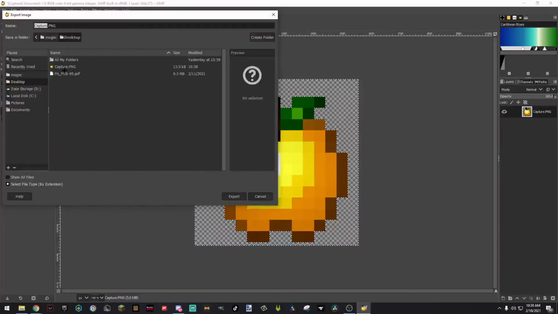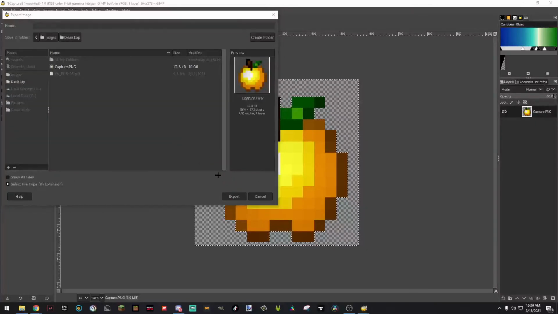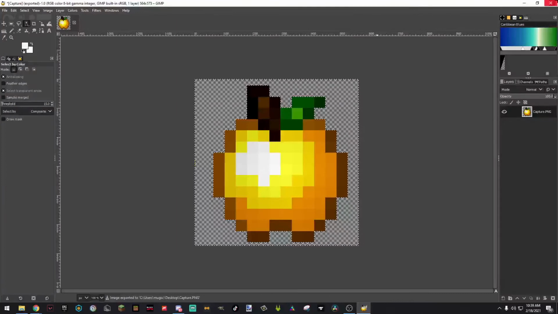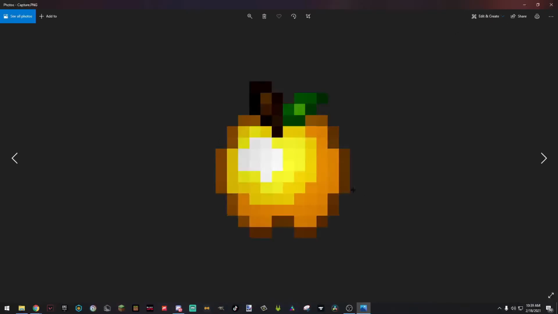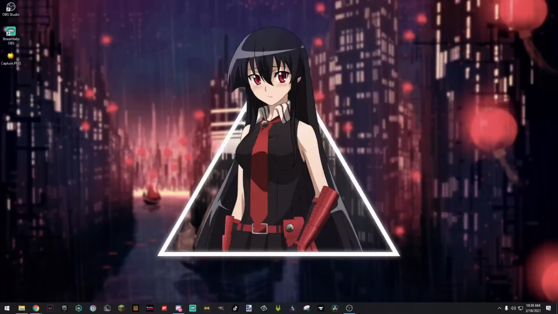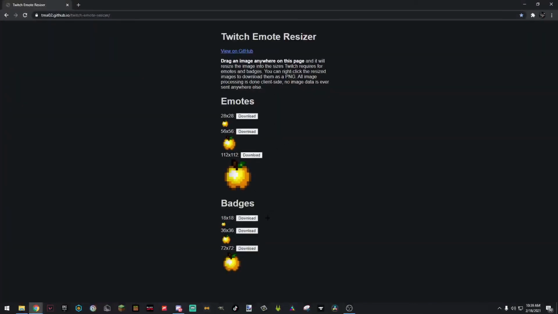export as the PNG, export, replace, export. We can X out of this. So now you guys can see that it all is transparent. Let me pull back up the website. And if I take the thing and I drop it, it's perfectly fine.